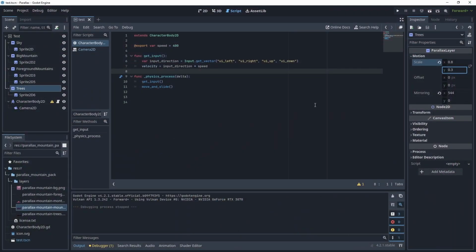So that's just a quick introduction to Parallax. It's very effective for making good backgrounds and making it more immersive for the environment.